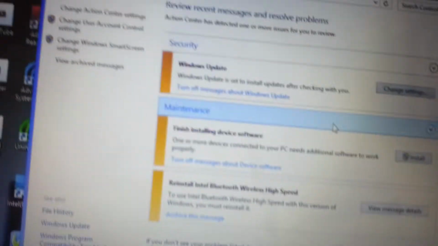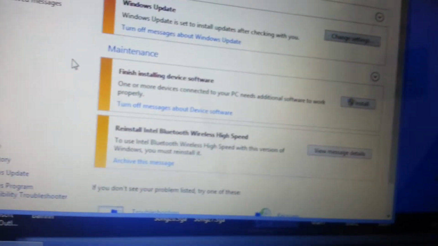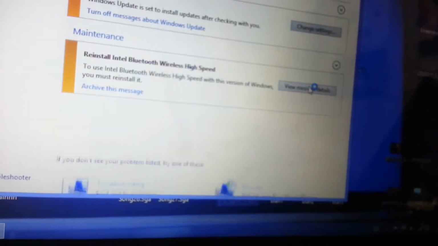I don't want it doing updates automatically. I don't know what it's installing. I personally don't like it that way. Well, my dad's the same way. He wants to know what everything is. Something needs software to work. Let's install.